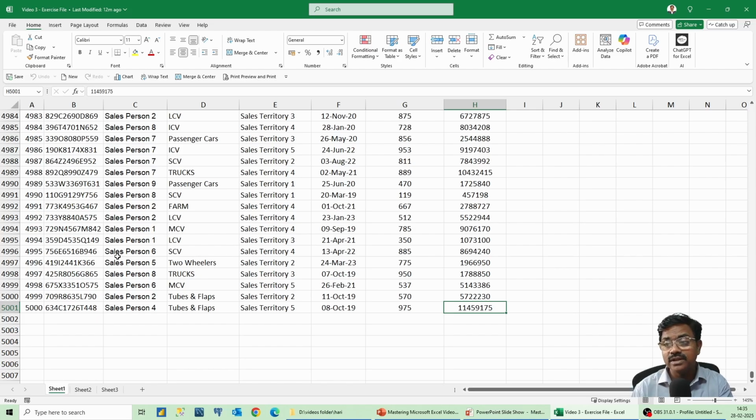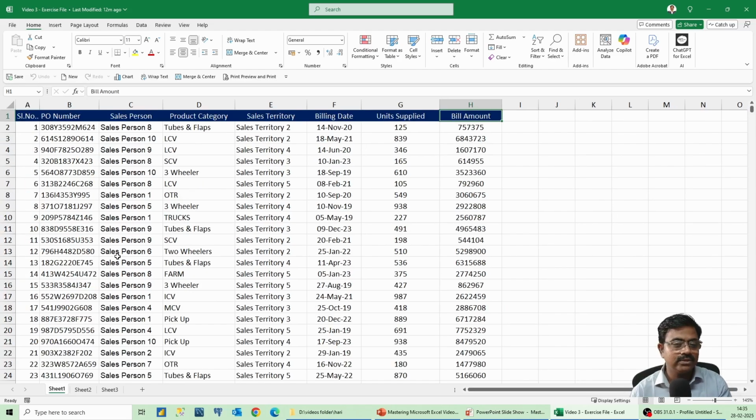So now I want to come back. So Control and up arrow, and to come back to the first column of my data, Control and left arrow. So this is what I was talking about. Control and arrow keys will help you to navigate. While you practice, check this out in each of these sheets which I've given to you.